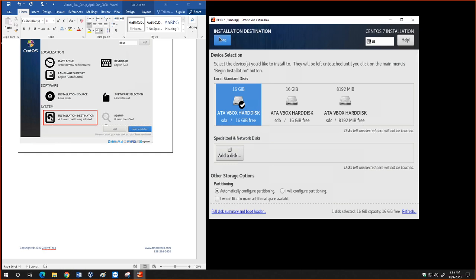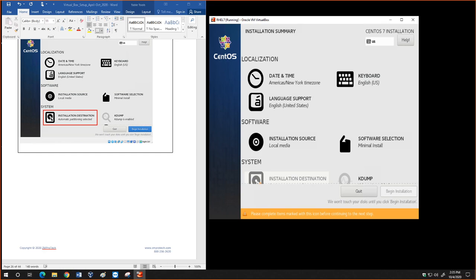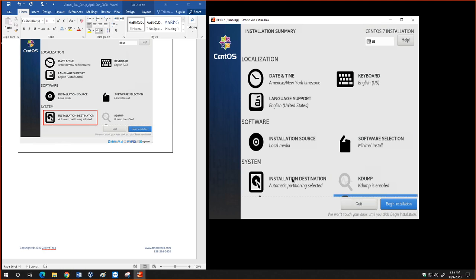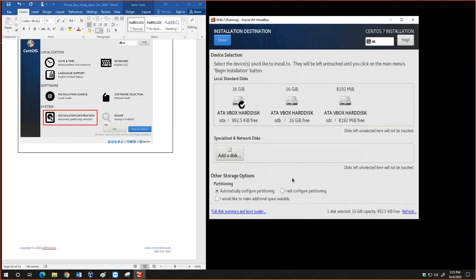I was clicking installation destination, and it's just popping up no disk selected. Okay, yeah, go back into installation destination. Do you see 3 disks like this? No. Okay, let me connect.